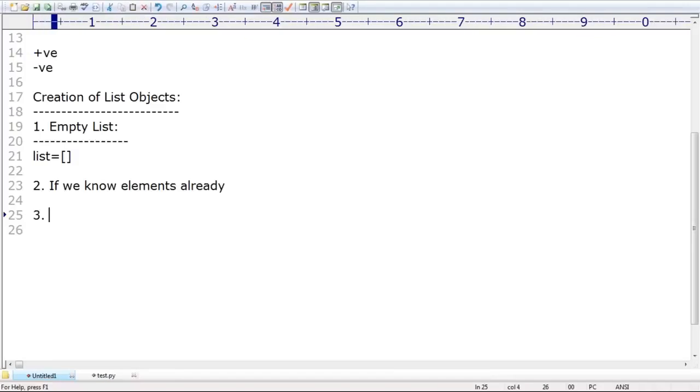Sir, third one, I don't know the values, I don't know the elements. I want to read dynamically from the keyboard, with dynamic input. How can you do that? Remember, sir, enter any list. Directly I want to provide a list from the keyboard. How can we do that, sir?